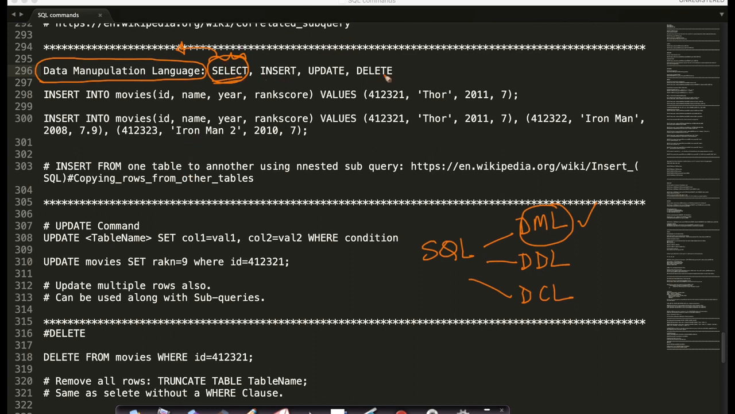Similarly, there are three other very important commands, or keywords in SQL, that belong to DML. There is insert, update, and delete. As the names tell you, insert helps you insert data into a table. Update helps you update the data that is already in the table, and delete helps you remove or delete rows within a table, right?